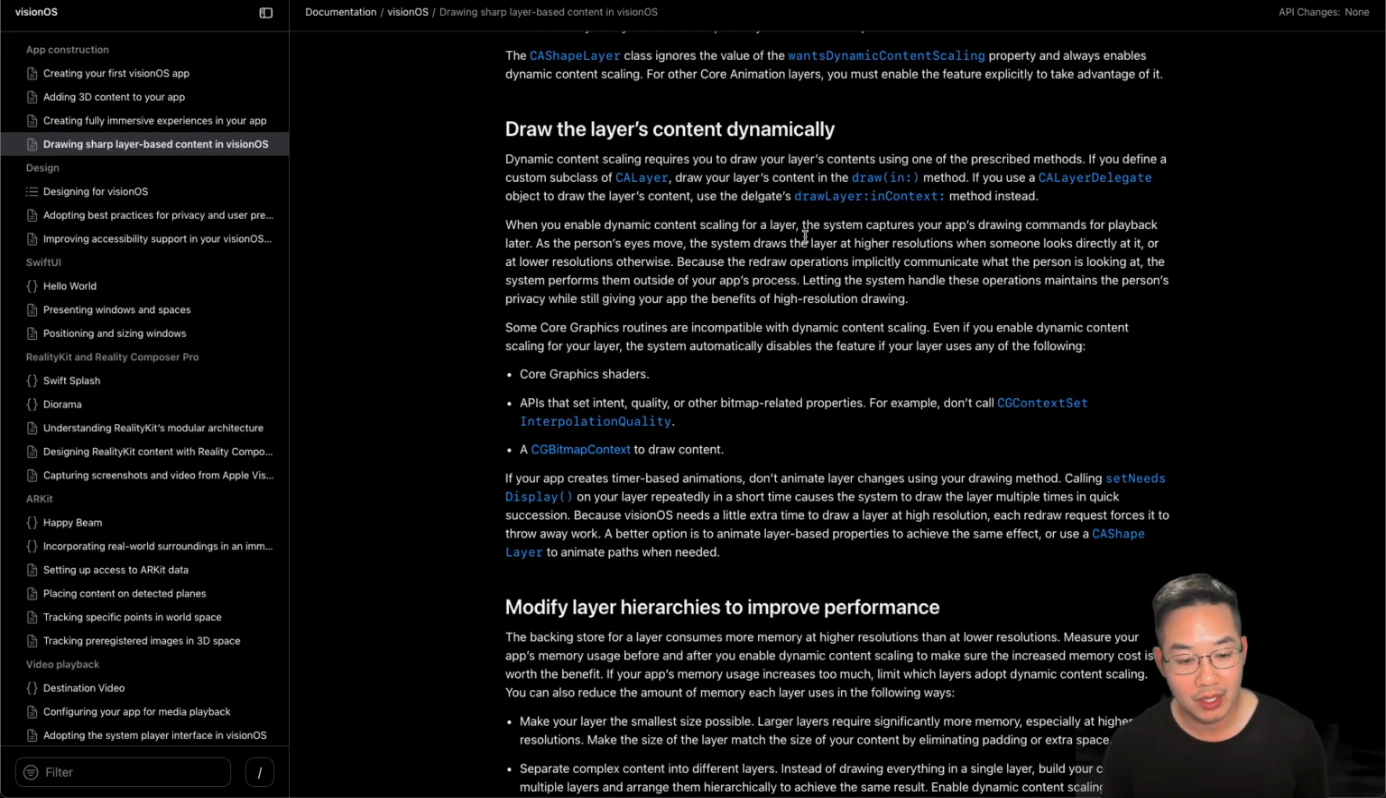If your app creates timer-based animations, don't animate layer changes using your draw method. Calling setNeedsDisplay on your layer repeatedly in a short time causes the system to draw the layer multiple times in quick succession, because visionOS needs a little extra time to draw a layer at high resolution. Each redraw request forces it to throw away work. A better option is to animate layer-based properties to achieve the same effect, or use a CAShapeLayer to animate paths when needed.